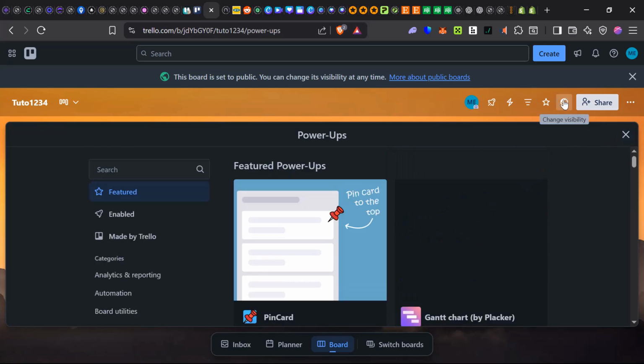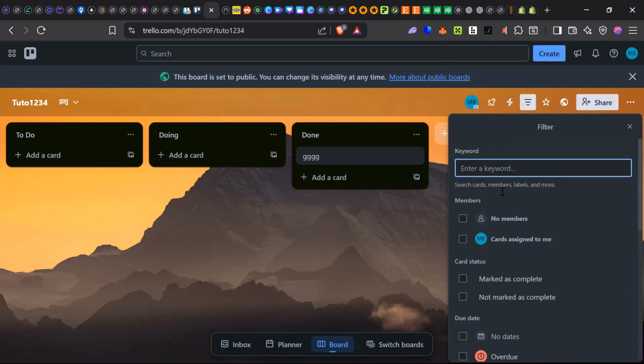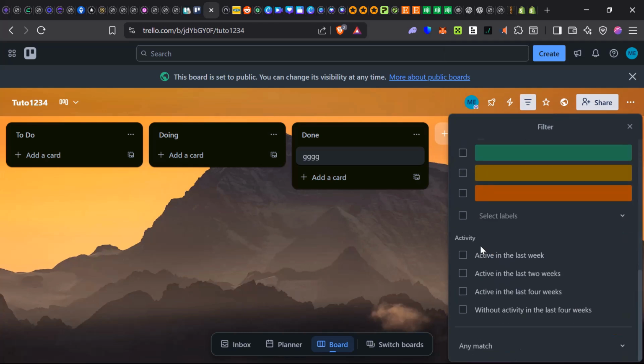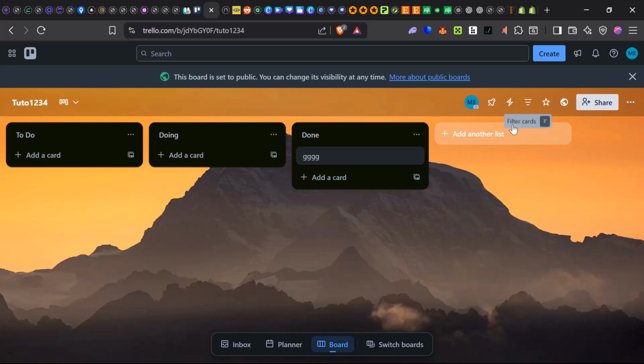And then this is for the visibility. So you can change the visibility, as I said earlier, from public to private or to only members. And then you can simply star the board, make it show at the top of your list of boards. You can filter cards. You can use this to search for various topics or cards in general, you can simply search from all dates to labels to activity, and even using keywords like even the name of the members who you assigned it to.